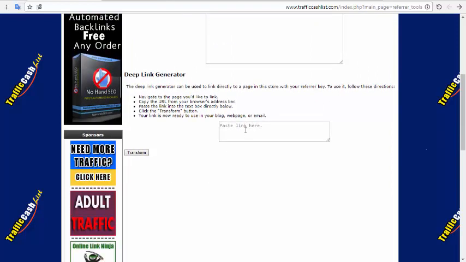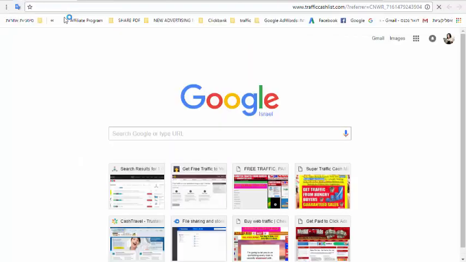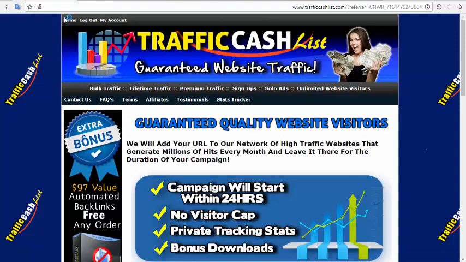So all you have to do is put the domain of the website here. Okay, put the domain of Traffic Cash List here and click transform. That's it. You will get this link. All you have to do is copy and test it. Go to your browser and test it, and you will get this link.